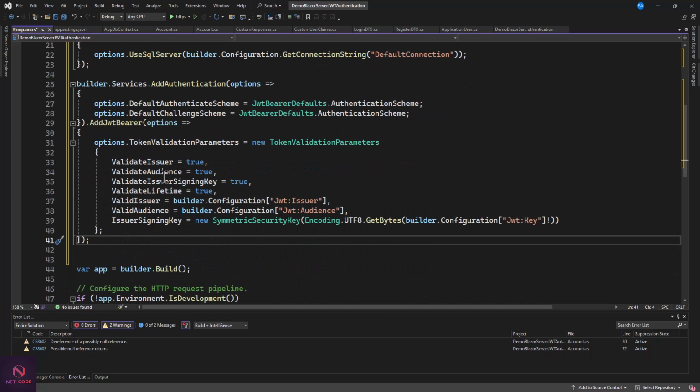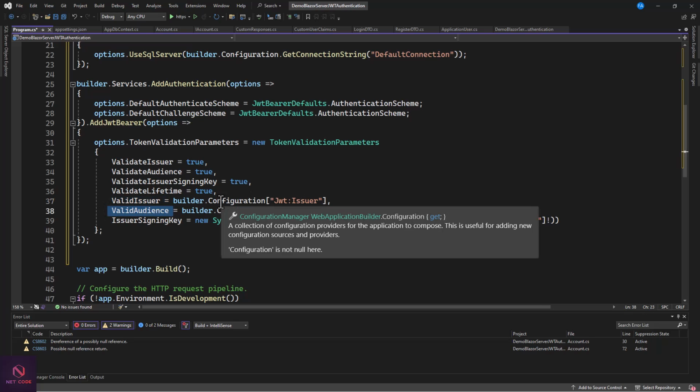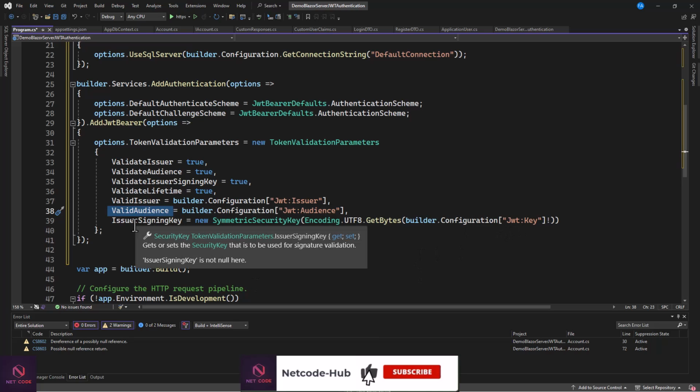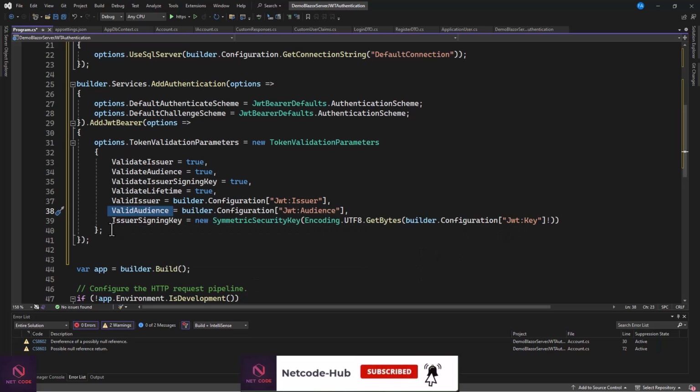We have validate issuer, the audience, and remember that we've set this in the config file. So you can see we are getting them here. Valid issuer, valid audience. You can see we have a configuration. Then there's a section name, and that's a key. So we want to retrieve its value. So the value is what we want to store here. There is a key. We also want to use it, and here's the issuer signing key.